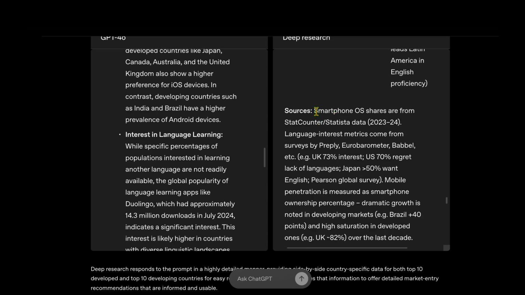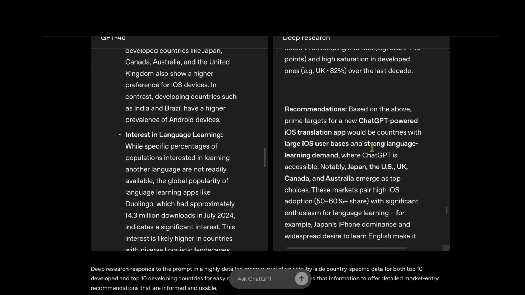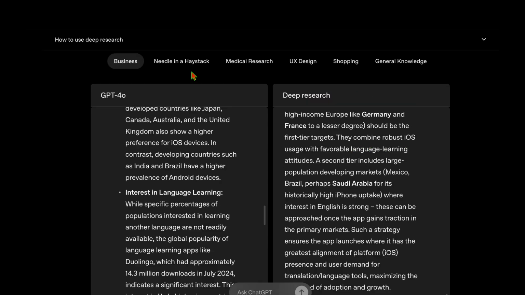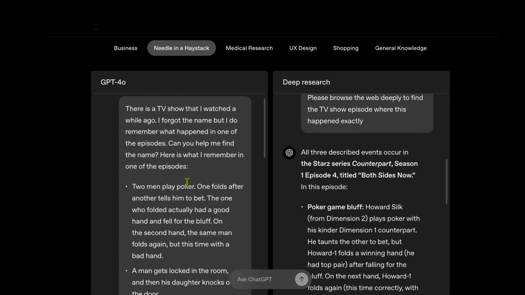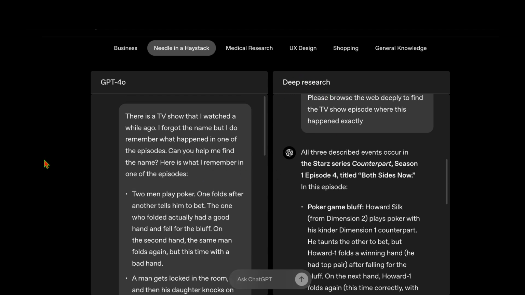And eventually, it also quotes the sources that it took from and the recommendations. So let's look at another example. This is quite interesting, which is needle in haystack. It's nothing but if you want to really search for a particular detail in the vast amount of data that's available in the web, then it looks like deep research does a pretty good job compared to GPT-4o.